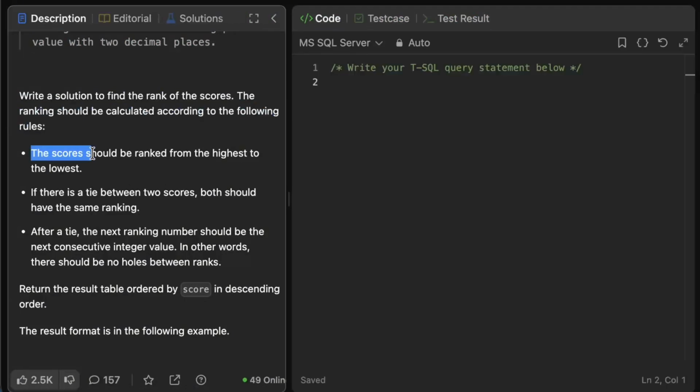We have the following rules for how to calculate the ranking. These scores should be ranked from the highest to the lowest, which already indicates ordering the values in descending order. If there is a tie between two scores, both should have the same ranking, which already points to the window functions that we have in SQL. And after a tie, the next ranking number should be the next consecutive integer value. The result should be ordered by score in descending order.